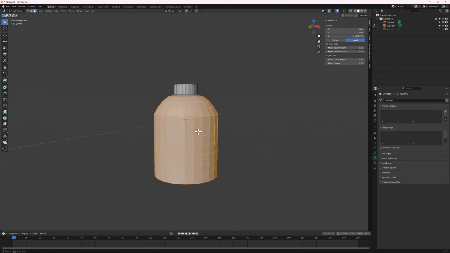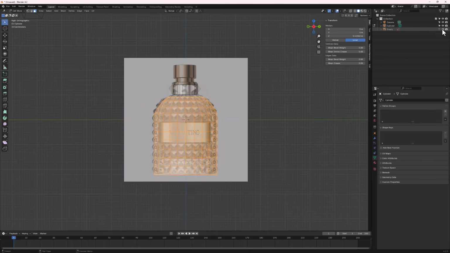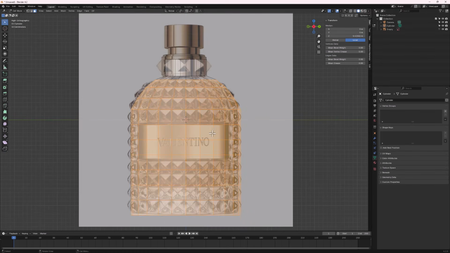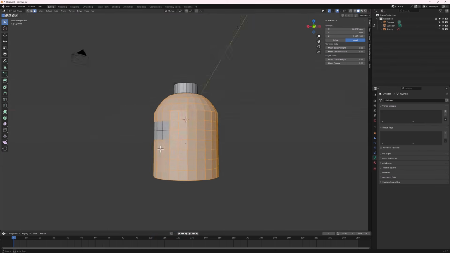So once we have everything nicely selected, once again, let's hit X to go to our right orthographic view. Let's turn on our reference image, and then let's hold Shift Ctrl to deselect the place where the label or the logo of the brand is going to be, right? So we can Shift Ctrl click to deselect that area from our selection, right? So we have something like this.